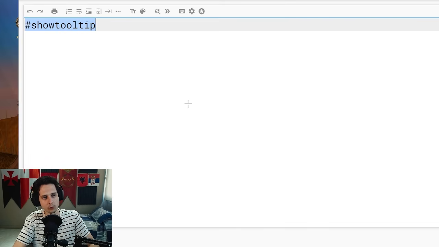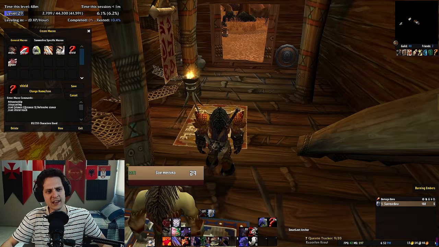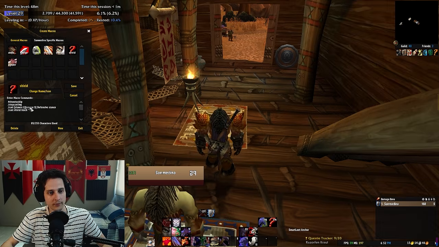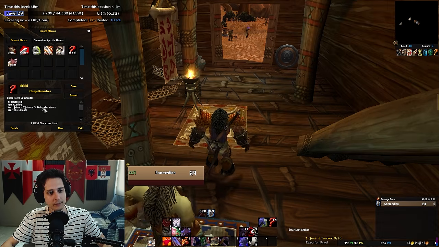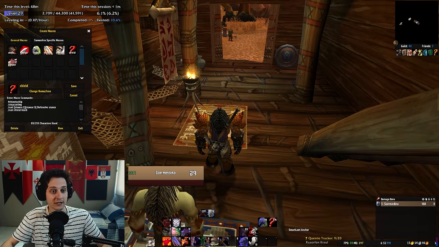First of all, you guys show tooltip. If you put the question mark icon on a macro, there is only gonna be an icon in that macro when your tooltip actually has something to show. So for example, this macro only will use defensive stance if I am not in defensive stance. So right now the macro cannot cast anything.